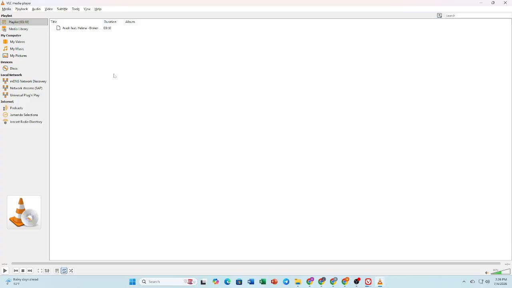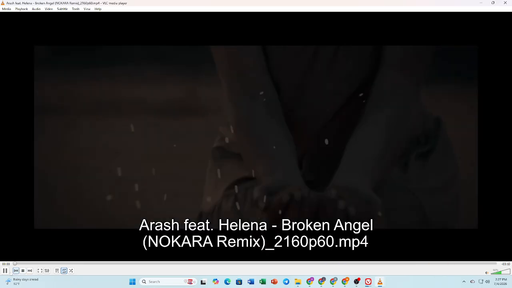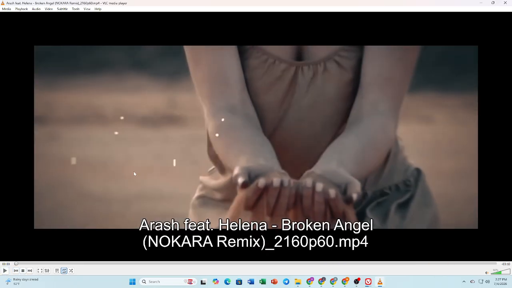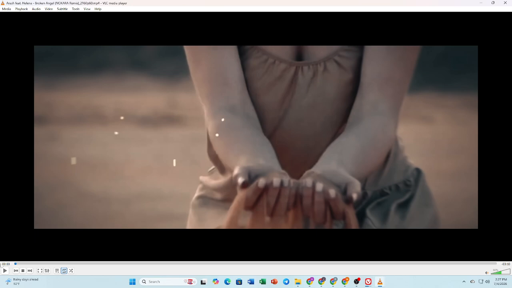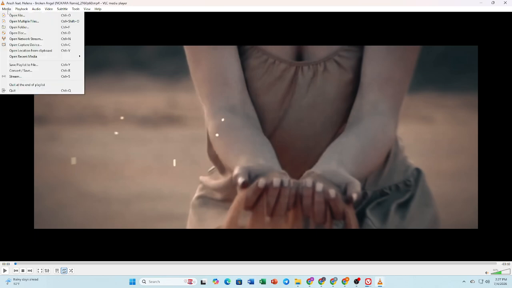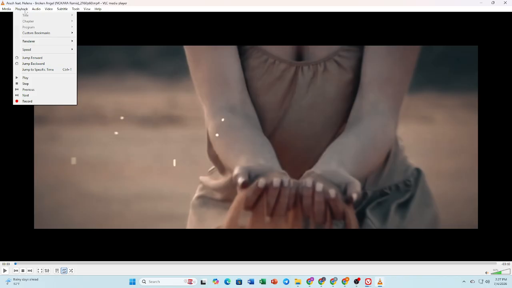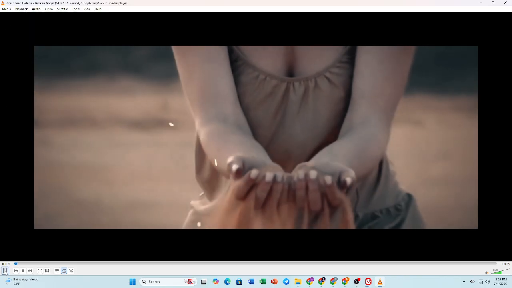So let's get started. First, open VLC Media Player and play the video you want to watch. Once the video begins playing, move your cursor to the menu bar at the top and click Playback. From the menu, hover over Speed, then choose Faster or Faster, Fine, to increase the playback speed gradually. You can repeat this as many times as needed until you reach a speed that's comfortable for you.